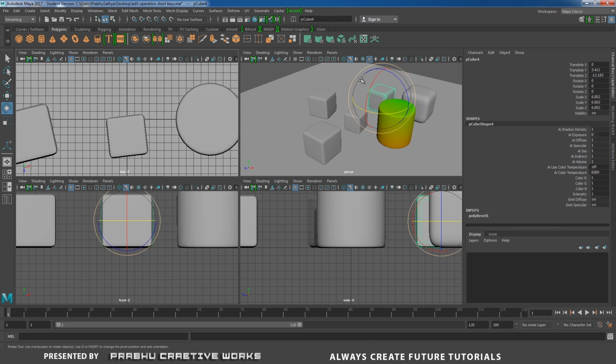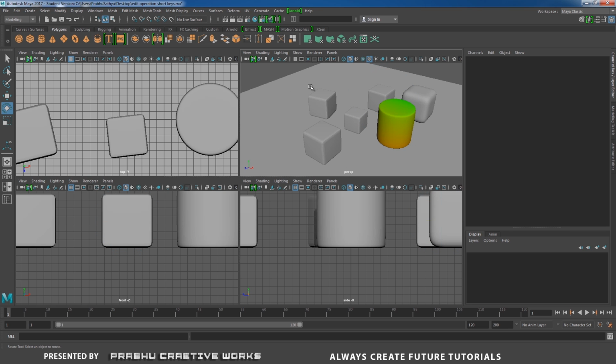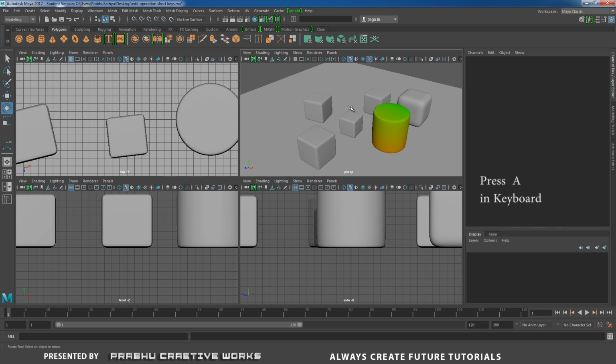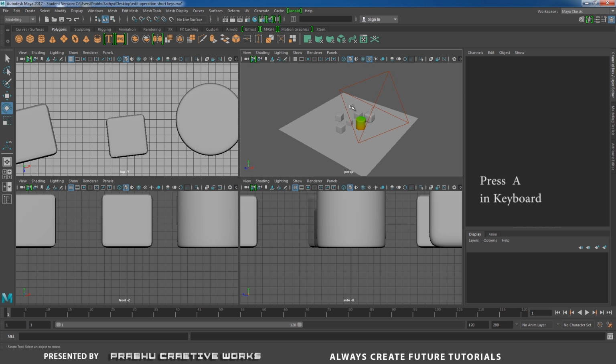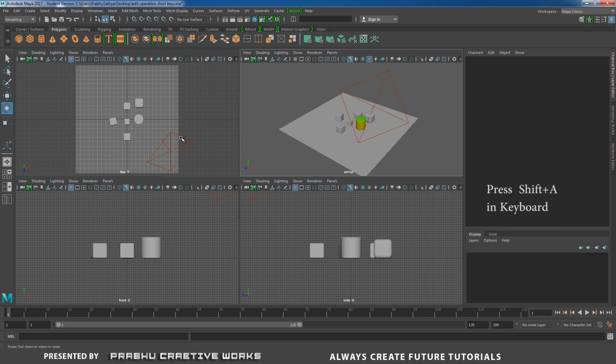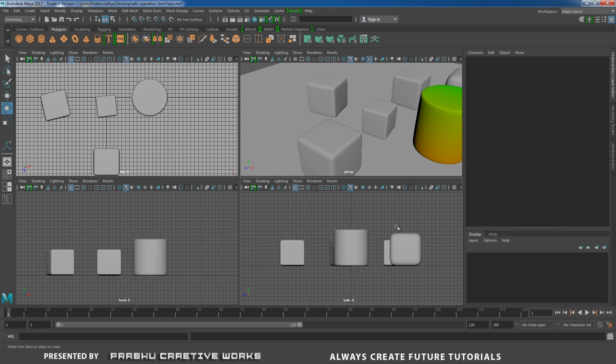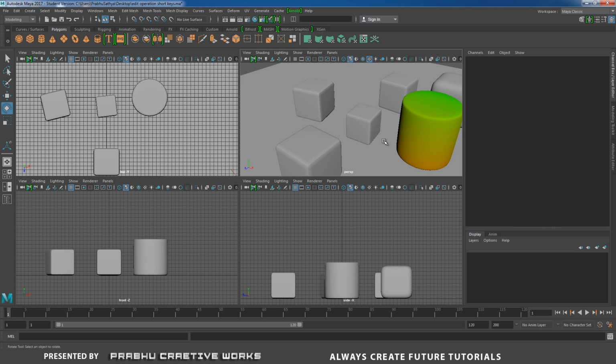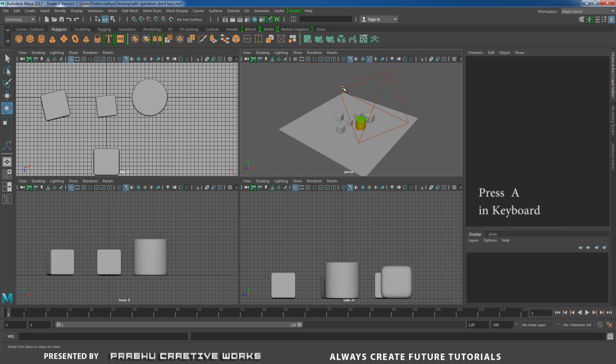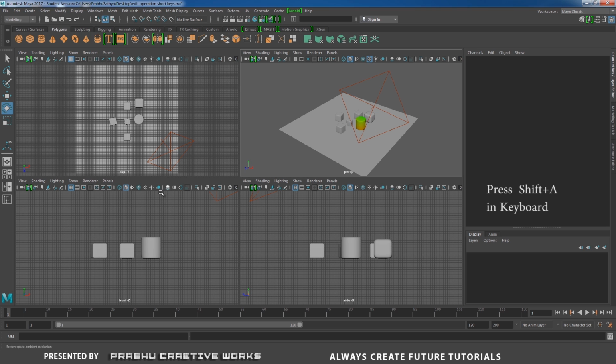When I click spacebar, it will switch over to four views. When I click any particular viewport, in this case I will select my perspective view. When you press only A on the keyboard, it will frame our particular view. When you press Shift A, it will frame all viewports. So see here, when I adjust something like this and select any particular viewport, when you press A, it will frame all our objects. When you press Shift A, it will frame in all viewports.